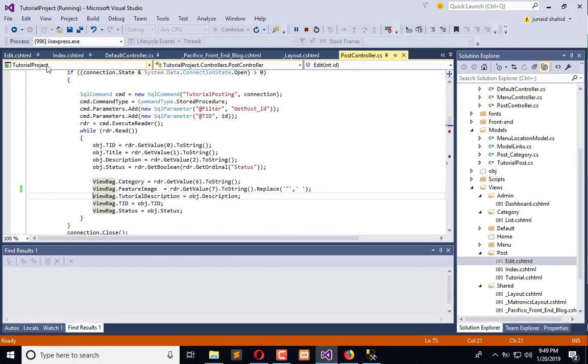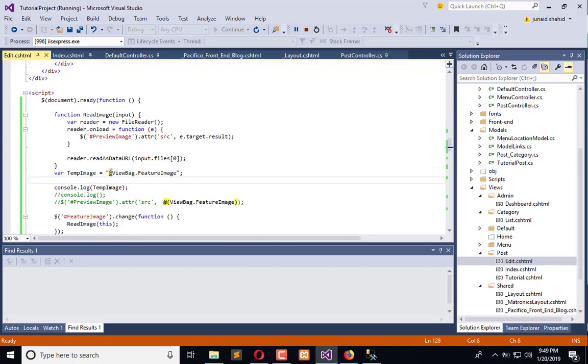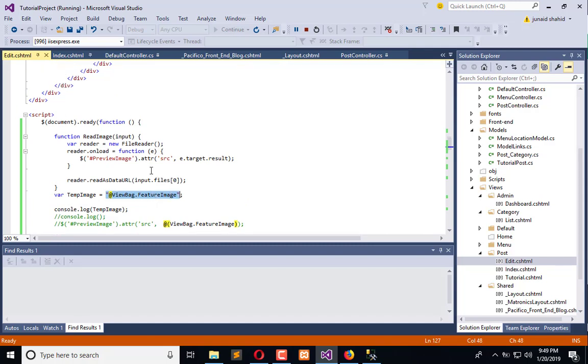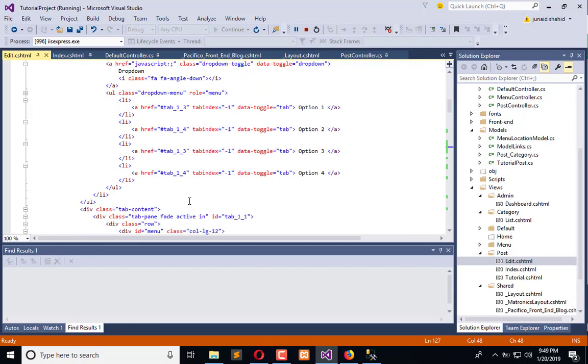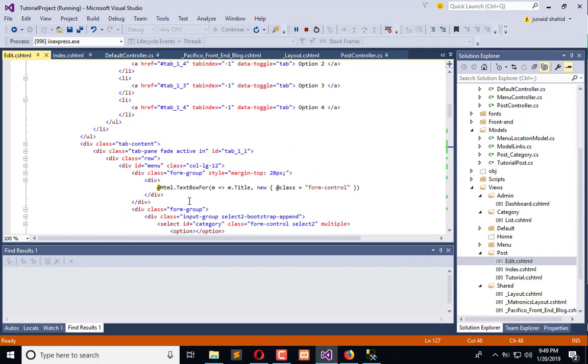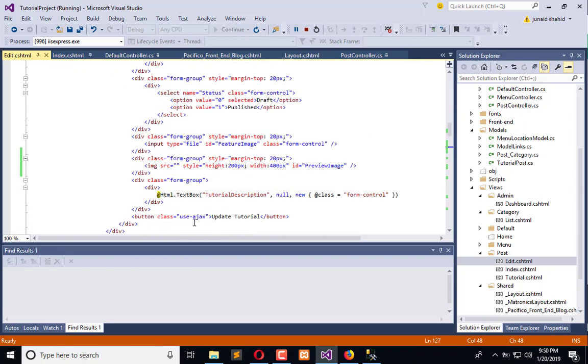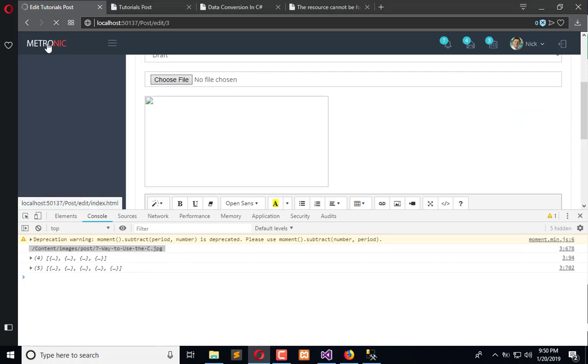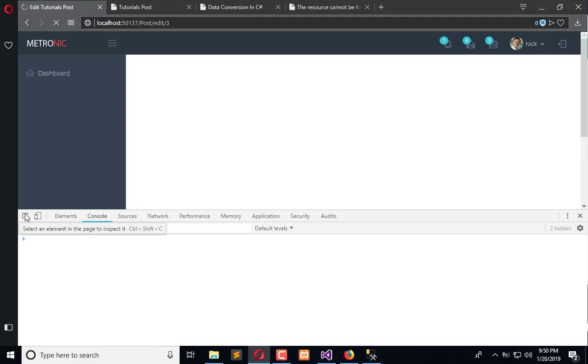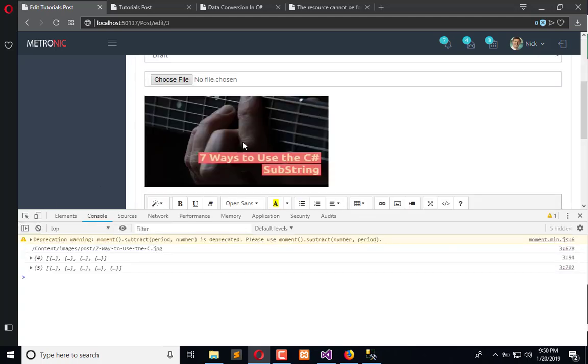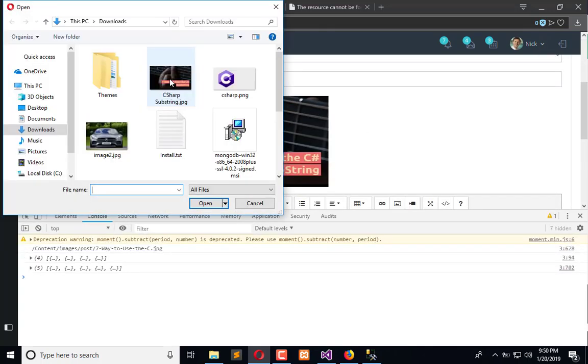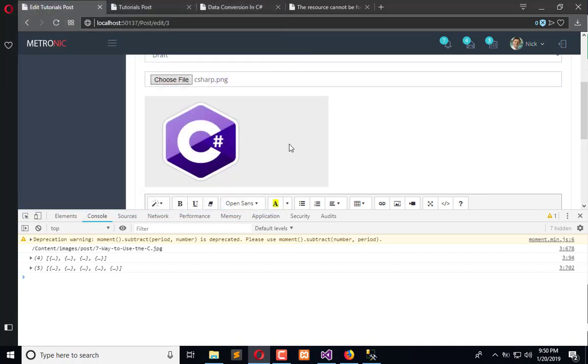Just copy this in the edit, simply copy this one like this and paste it in the source. And that's it. Now refresh once again. And here you can see how it looks. It has already been uploaded, and when I select a new image, it will be replaced by the new one.